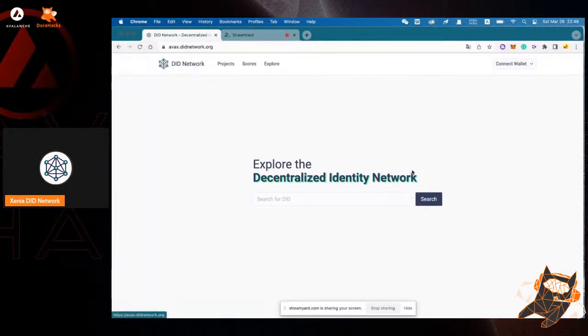Okay, here you can see this is the website of DID network, and on the front page you have the explore page, and you can search. There is a search bar, and you can type in the DID, and you will see the information of this passport. And to see your own passport, you just connect with your wallet.